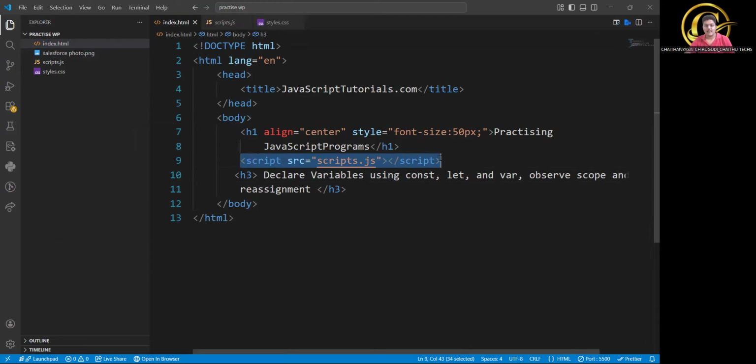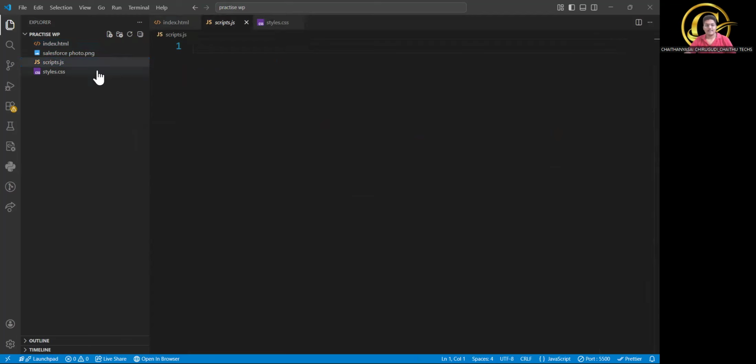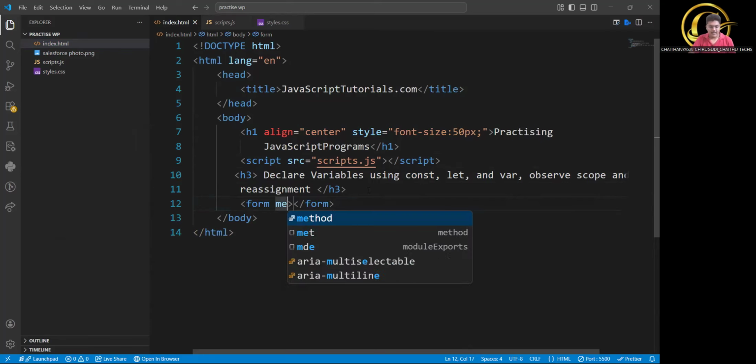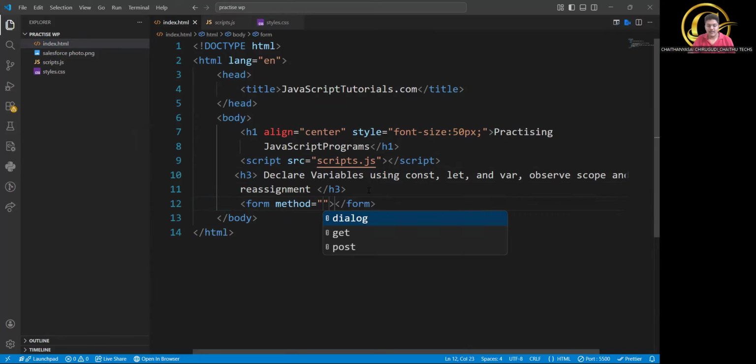This is called external scripting. So we will write the functionality. Now we should take the values from the input. For this, we will use the form tag. We don't need the action because we don't want to send it to a backend. So we will take the method, and the method is get.